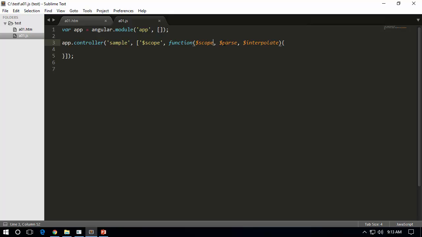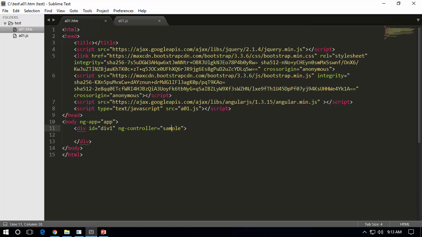And of course, I do not need this stuff, so let me remove this one. $scope is already injected at the moment, and you can see I'm using the same controller sample right here. So we have the div, we have ng-app, we have the controller, everything in place. Now let me quickly add a couple of scope variables.